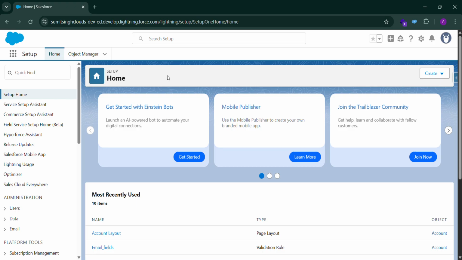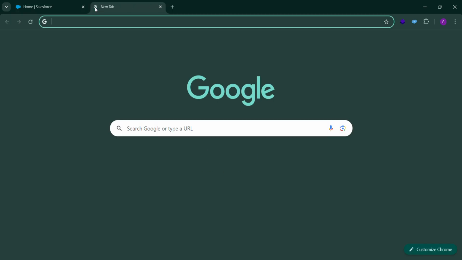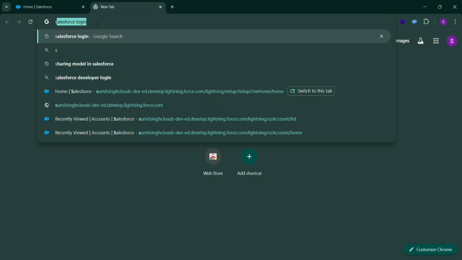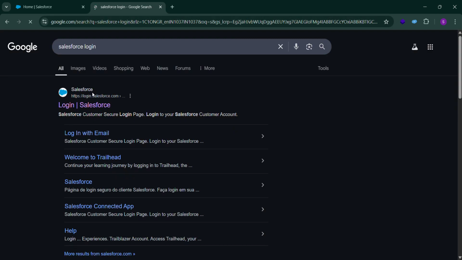So today we are going to showcase what an object is in Salesforce CRM. As you can see on my screen, I have logged in with my user ID and password. First of all, you have to log in to your Salesforce in your browser. Type Salesforce login, and you will find the Salesforce login page.